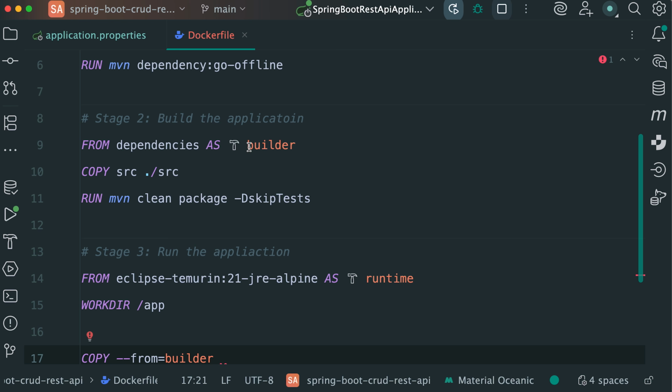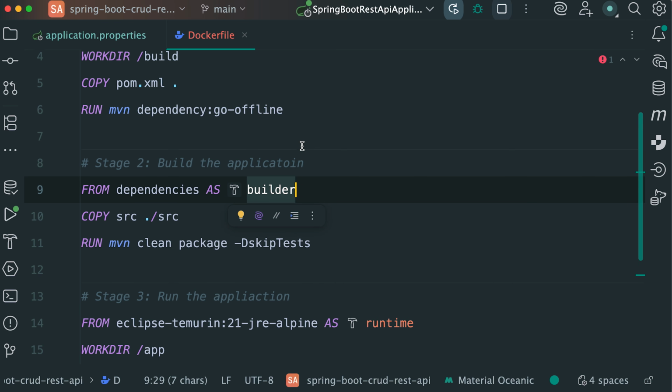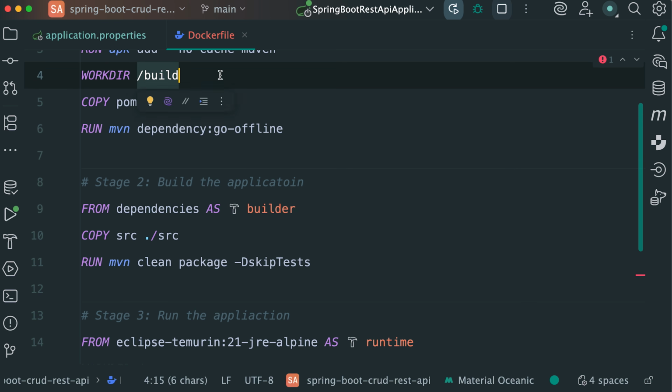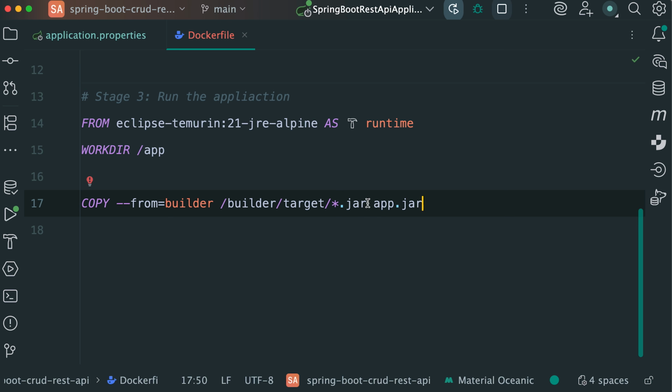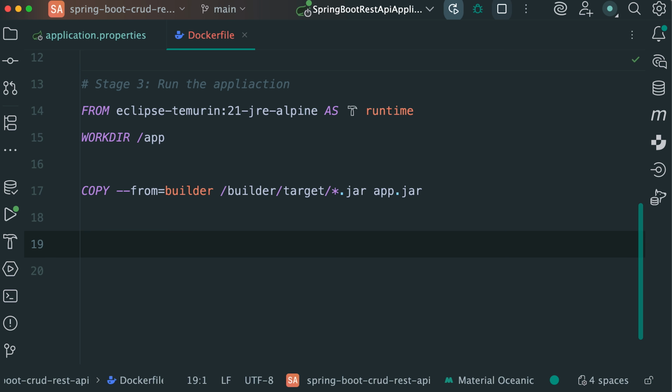The jar file is generated inside the target folder inside the build directory. So here we need to provide builder/ then target. Next, I'll use a wildcard followed by .jar. I am using this wildcard to match whatever jar file was generated by Maven in this builder stage, and let's copy it as app.jar.